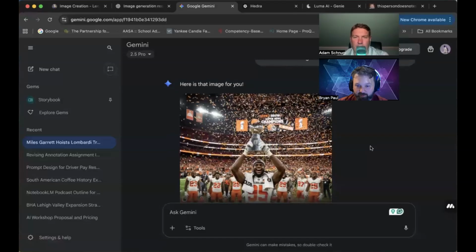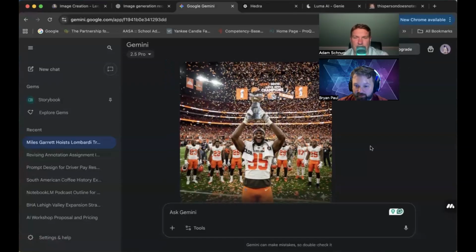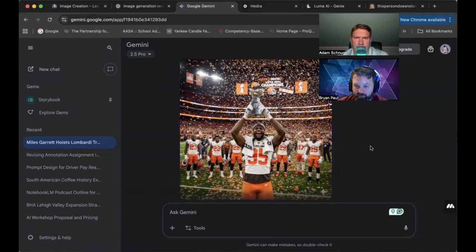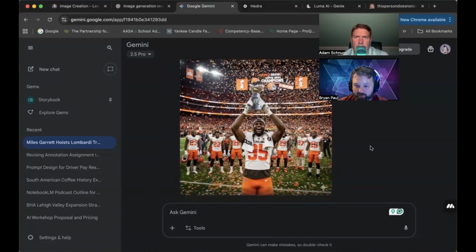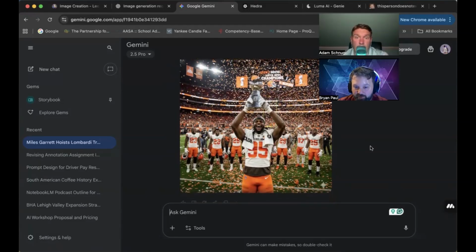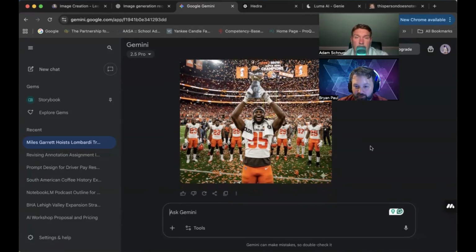So Gemini went quickly. That's definitely not Miles Garrett. The trophy looks good and it has the fingerprints on it. I do like the background with the Super Bowl champions on the scoreboard, and the players are behind them. One guy's holding two helmets, probably Miles's helmet. I do like the Gatorade towel around the neck.